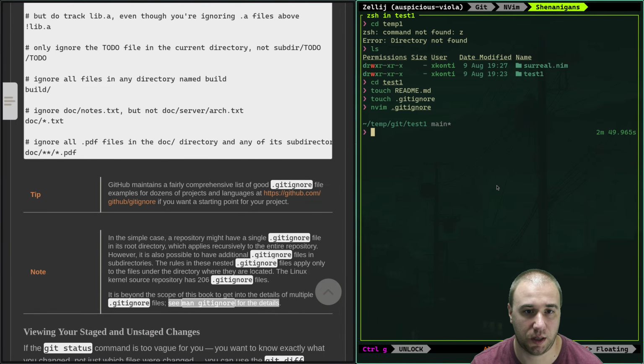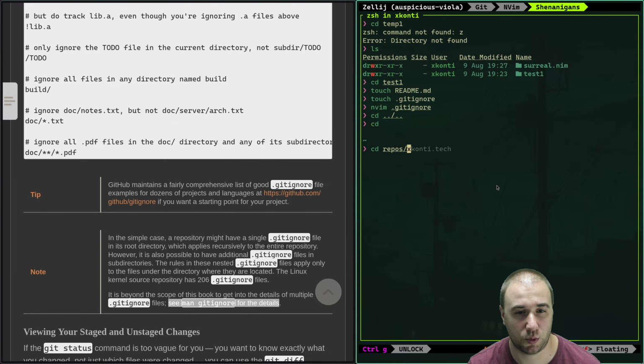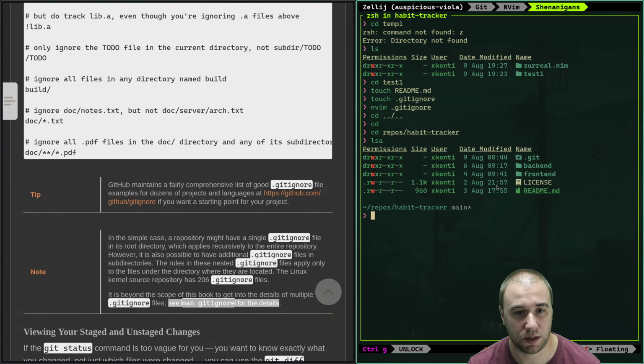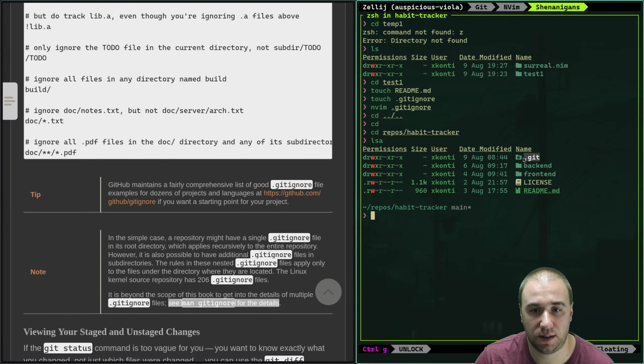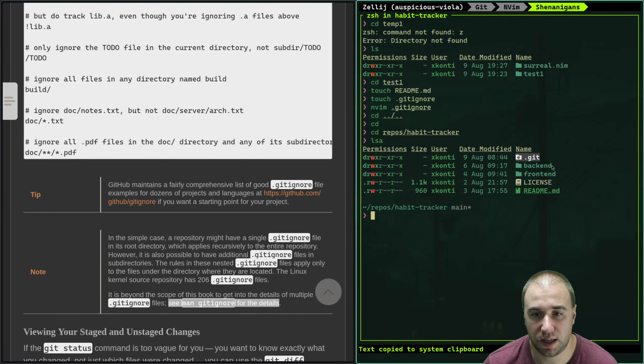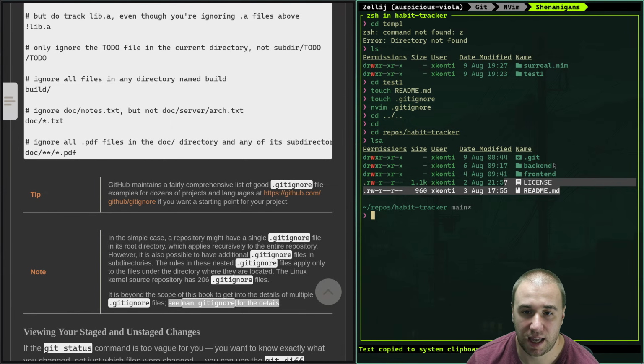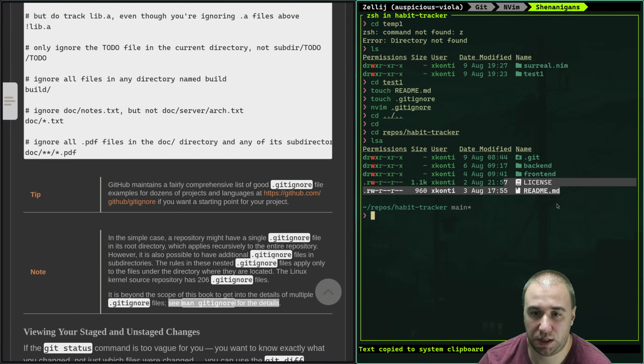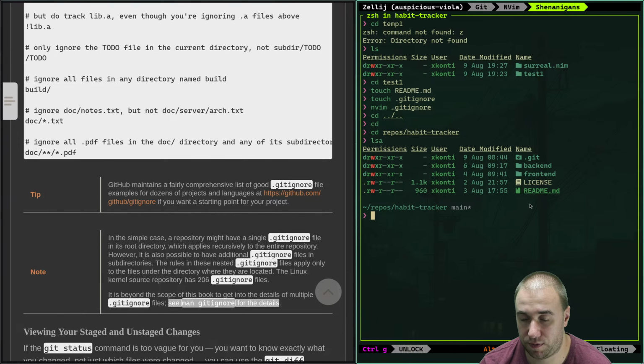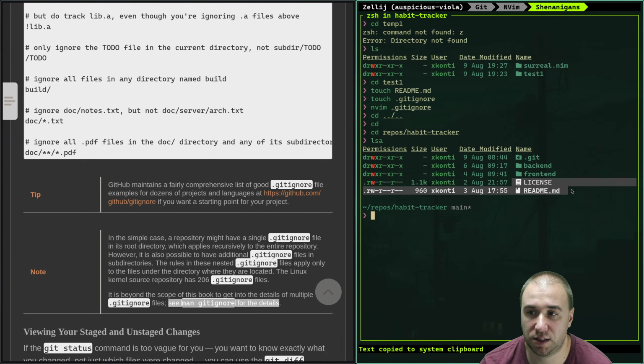So let's just quickly go to the main directory, repos, and this was habit tracker, right? When I look here, this is our main Git repository. We have the Git directory with all the Git related stuff. We have our README, license, and then we don't have any .gitignore, right? We could have a .gitignore file here because maybe we had some settings that are shared between the projects or whatnot, and they would need to be ignored. So it will live here and will apply to everything, both the front end and the back end.